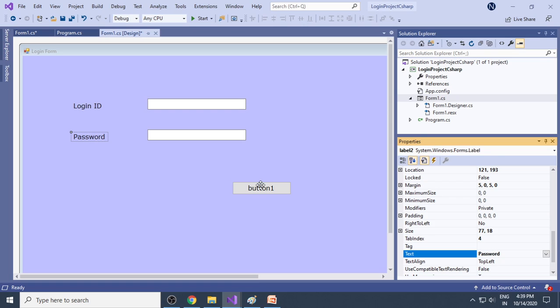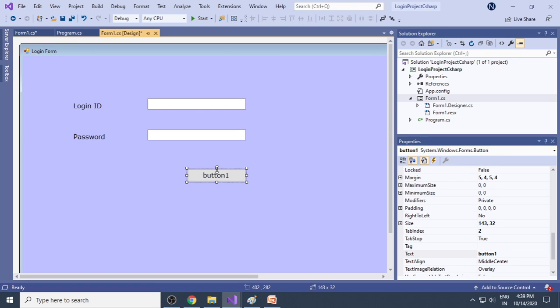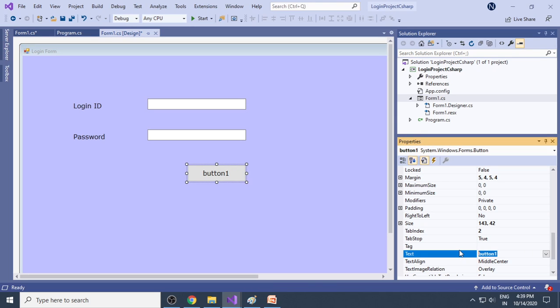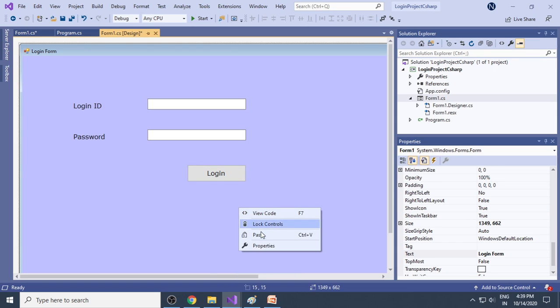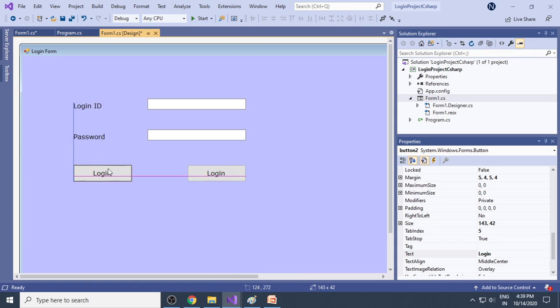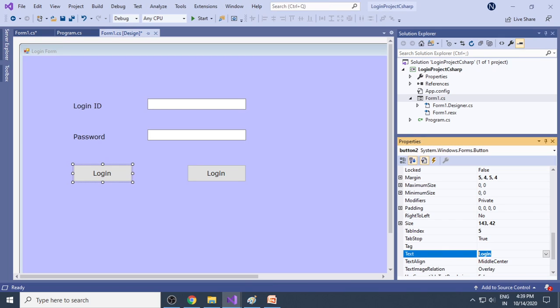Right. So then button, for button text, we want to make it as a login here. So therefore I just go to text here and give the name as login. I require one more button to cancel this. If I don't want to log in, I want to close the application. So paste it here. So then here you can say cancel.